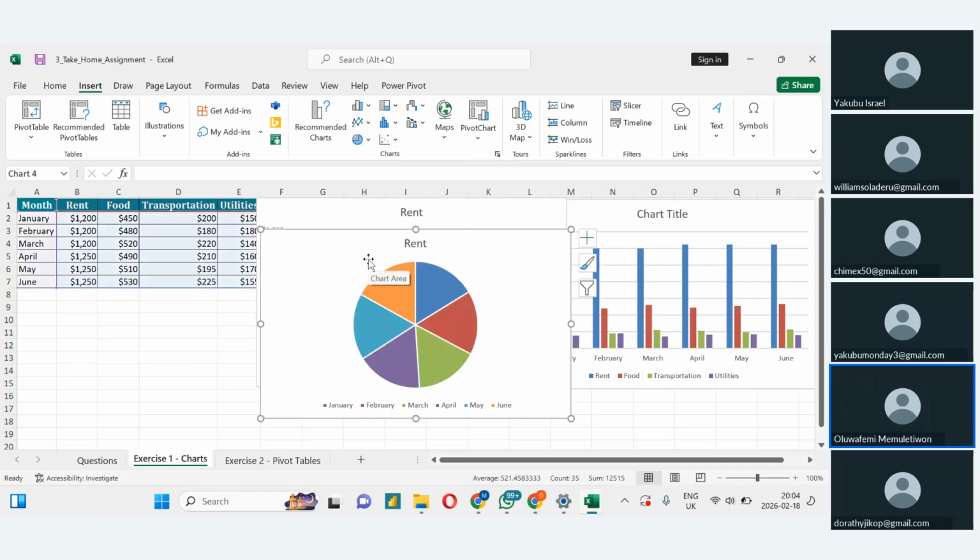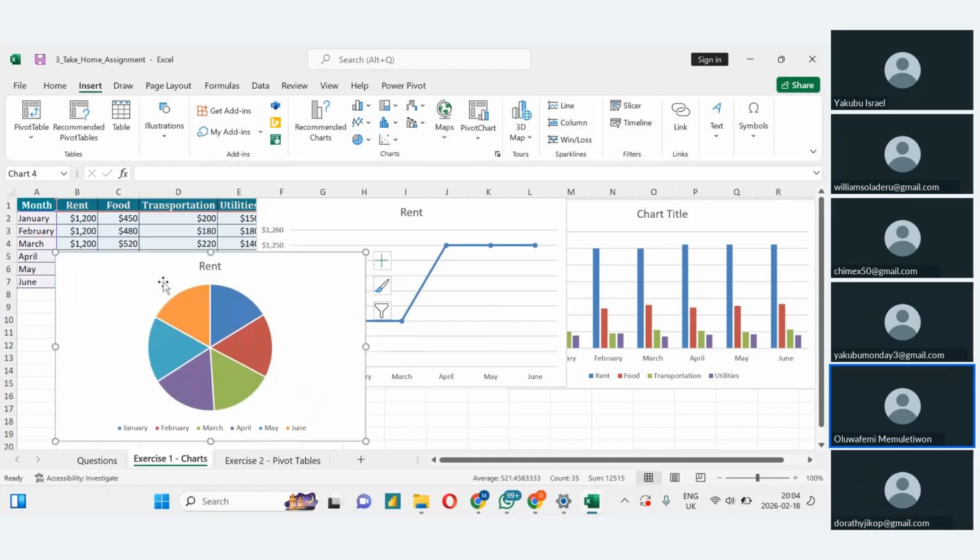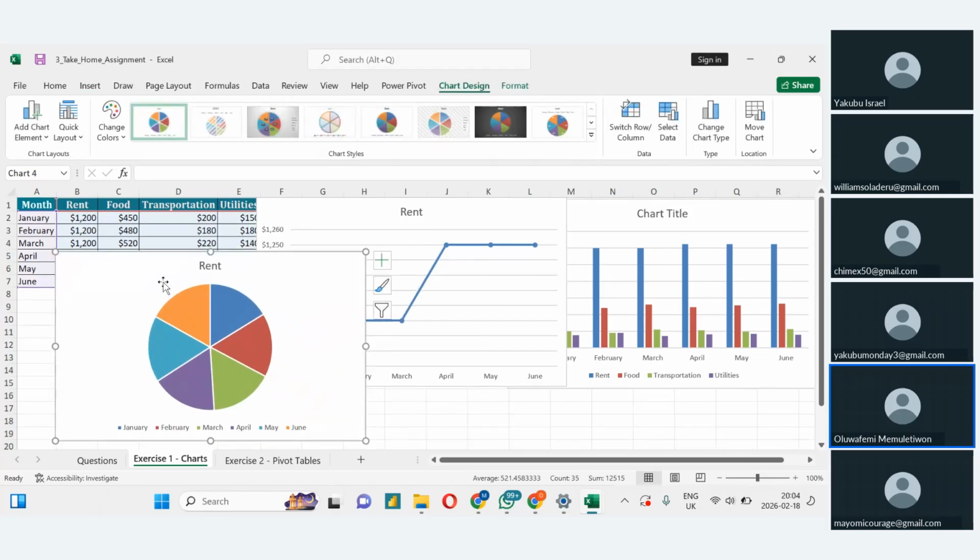Then we select. Now, from what we are seeing here, it's saying this is rent for May. So it's doing the summation. But that is not the question that they're asking us. This is rent for April, rent for March, rent. Can you see? It just picked rent.